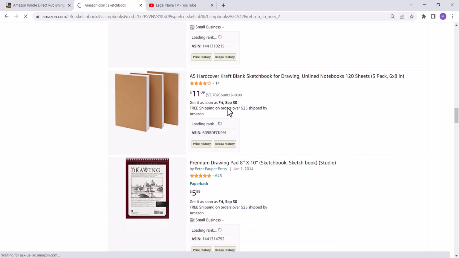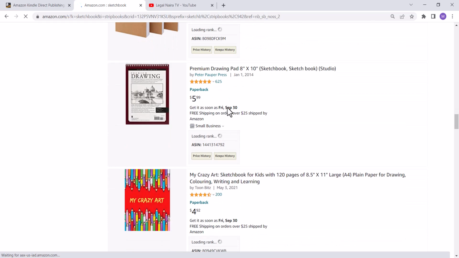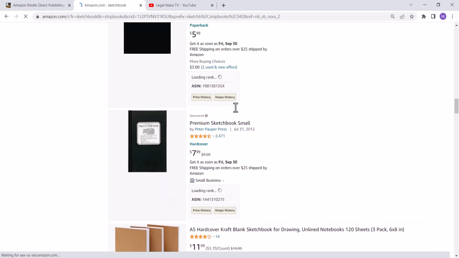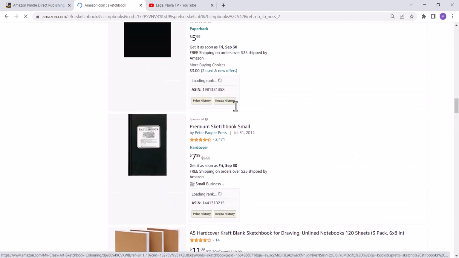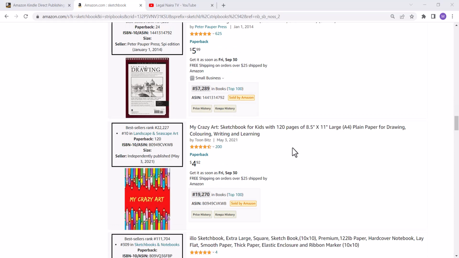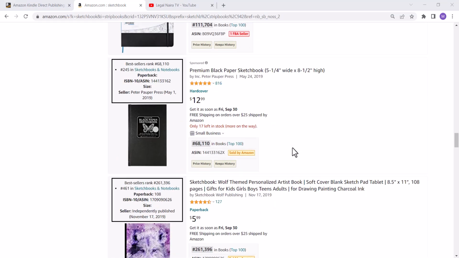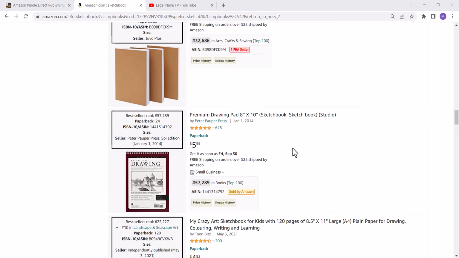All you need to do is to have the right keywords and then create books for different sizes and different sets of people. As you can see, just keep scrolling down. You will see that they have a lot of reviews with very low BSR. This means that sketchbooks sell very well on Amazon KDP.